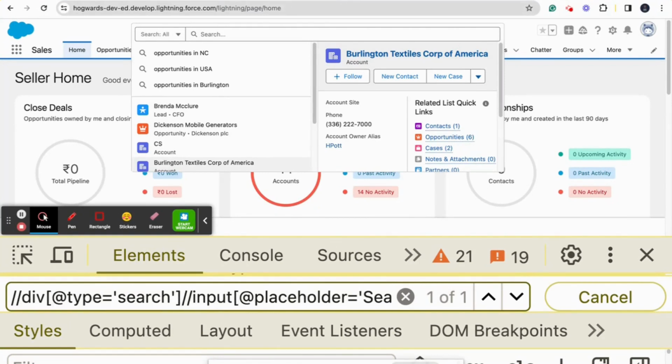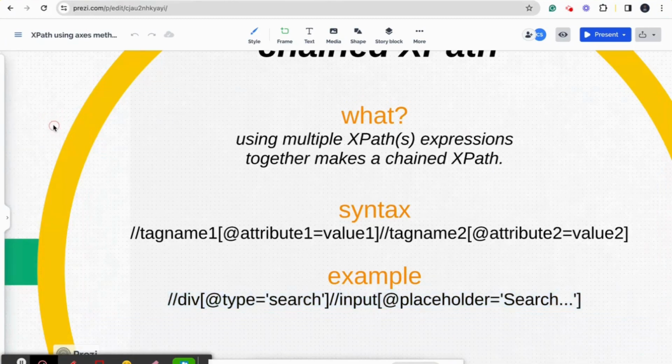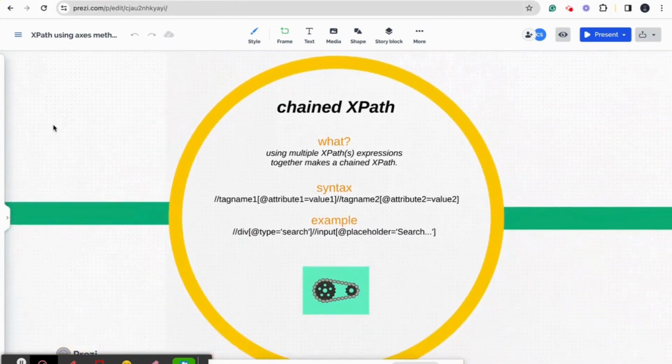So I hope that you did get an understanding of what chained XPaths are. If not, please pause it here, watch the video again, and if you feel there are any questions, feel free to comment, and we will respond as per the best of the timing. Cool. So this is what chained XPaths are.